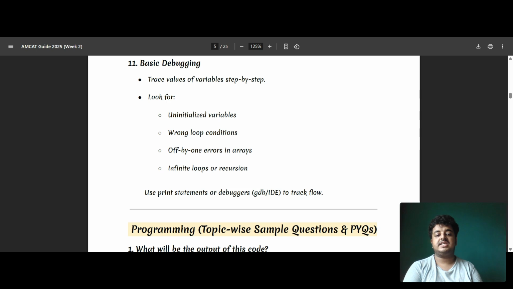So first you have to trace the values of the variables step by step. You need to look for uninitialized variables. Example, you are using int y. So next line y equal to x square, but it gives an error. Why? Because you later see you had never initialized x at all. You never wrote int x at the beginning or inception.